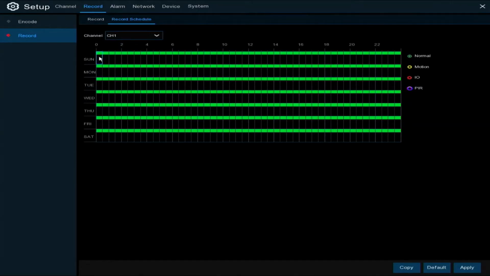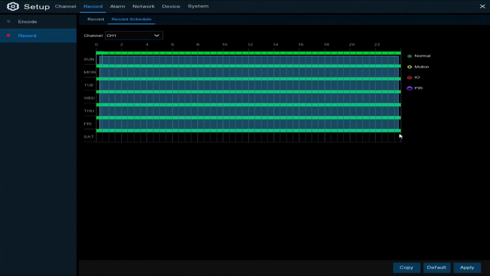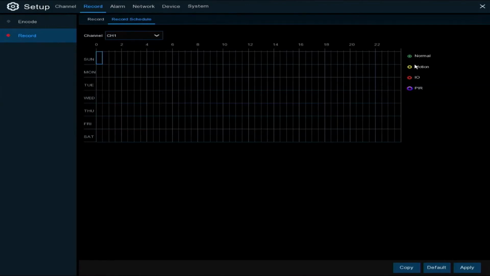So first I'm going to get rid of this green. So it's left click and hold, and then you can drag where you want to delete. So there you go, motion, normal recording is now gone.